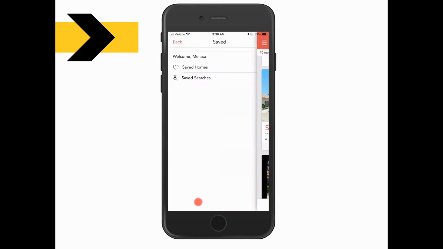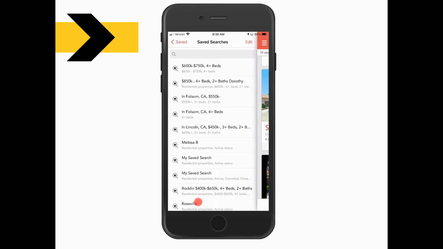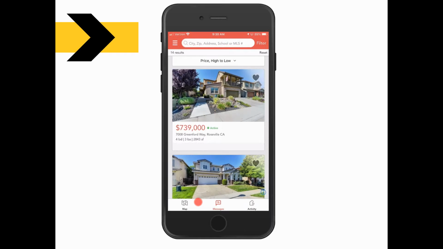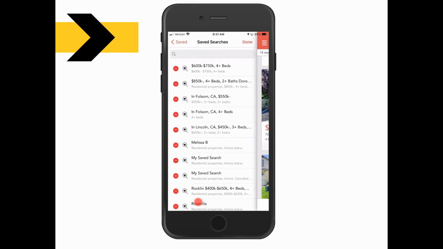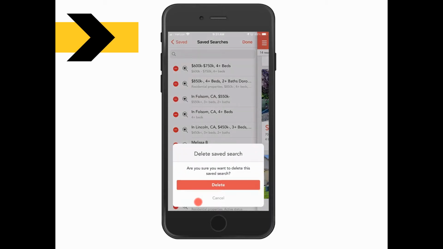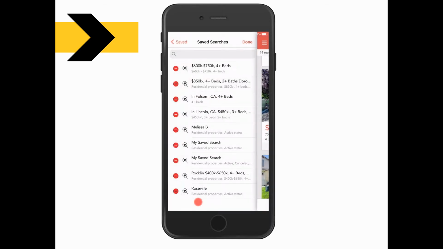If I want to see saved searches, here they are. Now, what if I want to eliminate a saved search, or what if I want to edit? I can come in here and take a peek at those, but let me show you. Again, I just hit the hamburger menu to come back. If I click edit, look, I can come in and delete if I'd like. Maybe I want to get rid of one of these. How about this one in Folsom? Do I want to delete this?